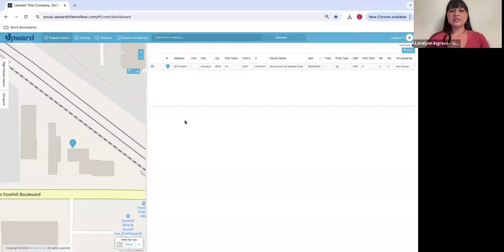So now this takes us to showing us one singular property. There's some basic information here initially: address, when it was last sold, for how much, the owner's names, the APN, property type, square footage, and if it's occupied by the owner or not.